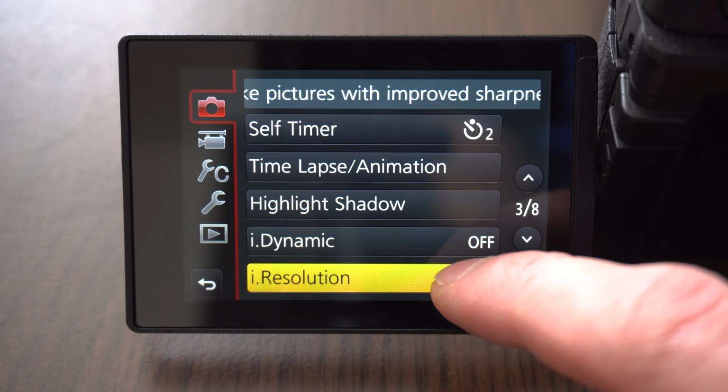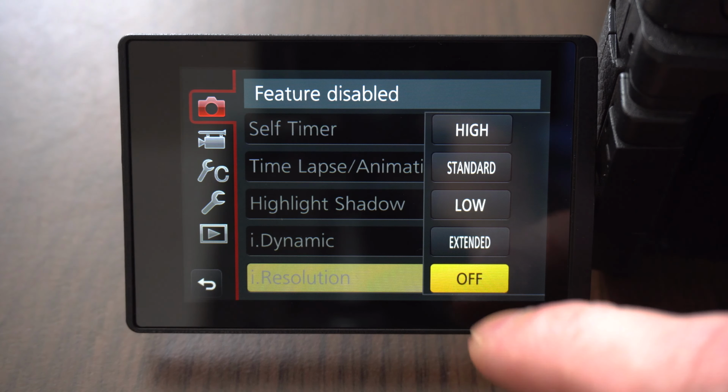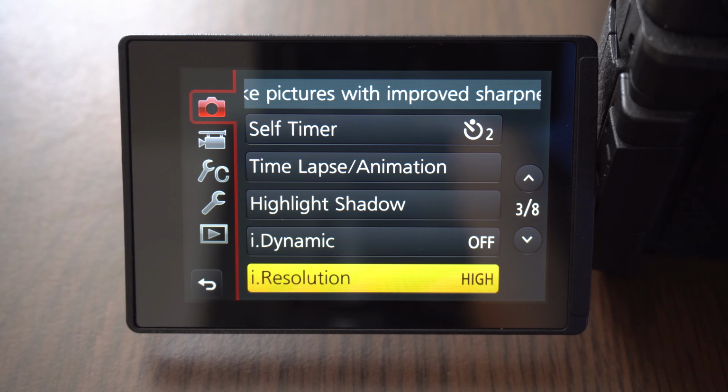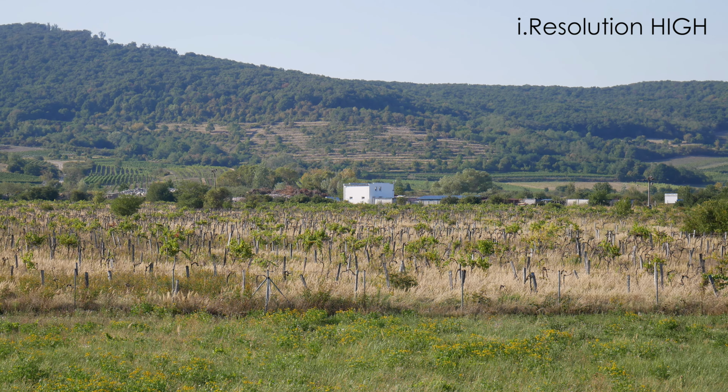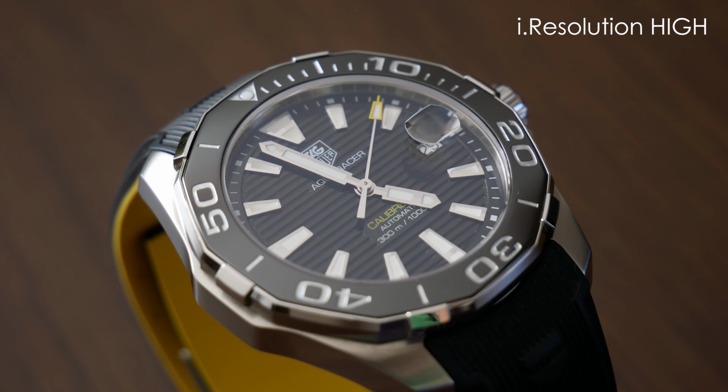The second setting that we will take a look at is i.Resolution. This is in-camera sharpening. It is supposed to be kind of advanced sharpening. It looks at the frame and it decides which part of the frame should be sharpened. It is mostly looking for contrasting objects, and it is very similar to masking feature in Adobe Lightroom.